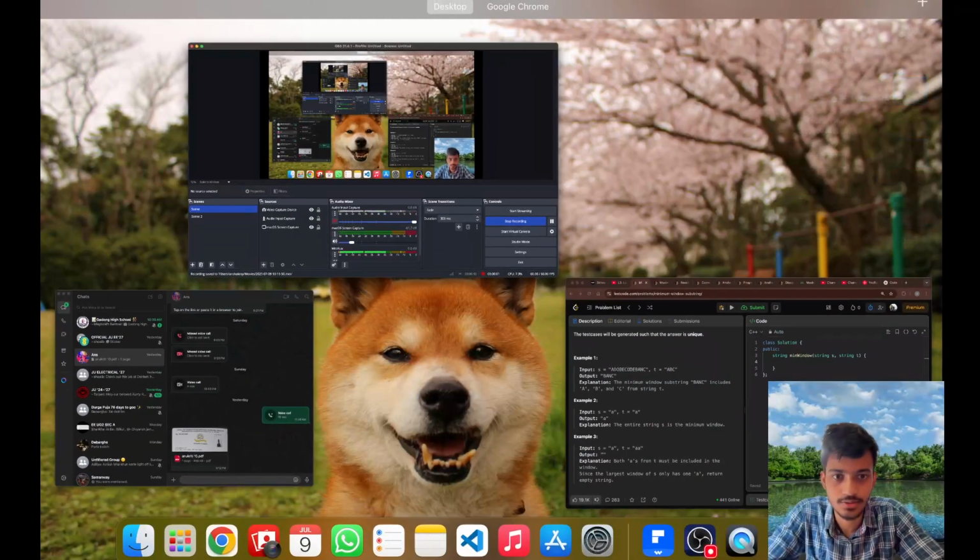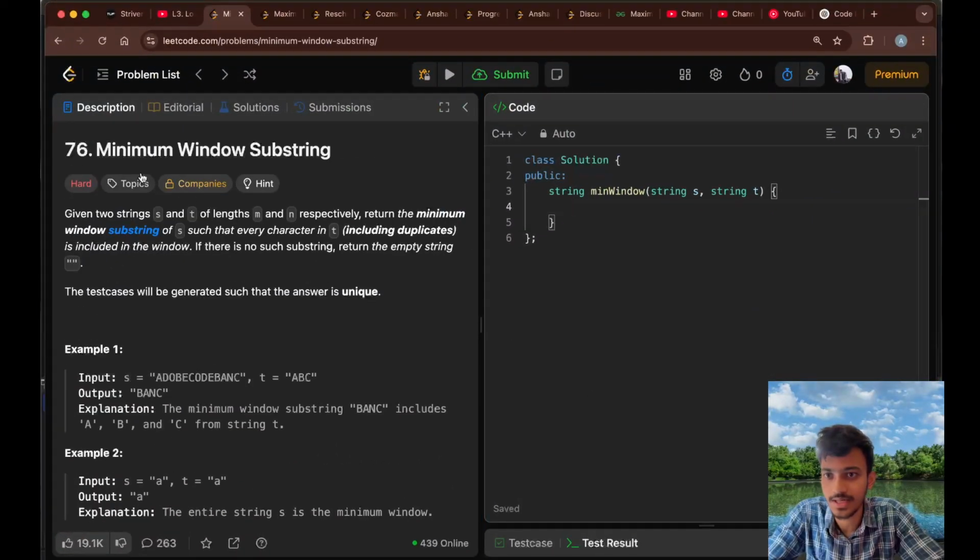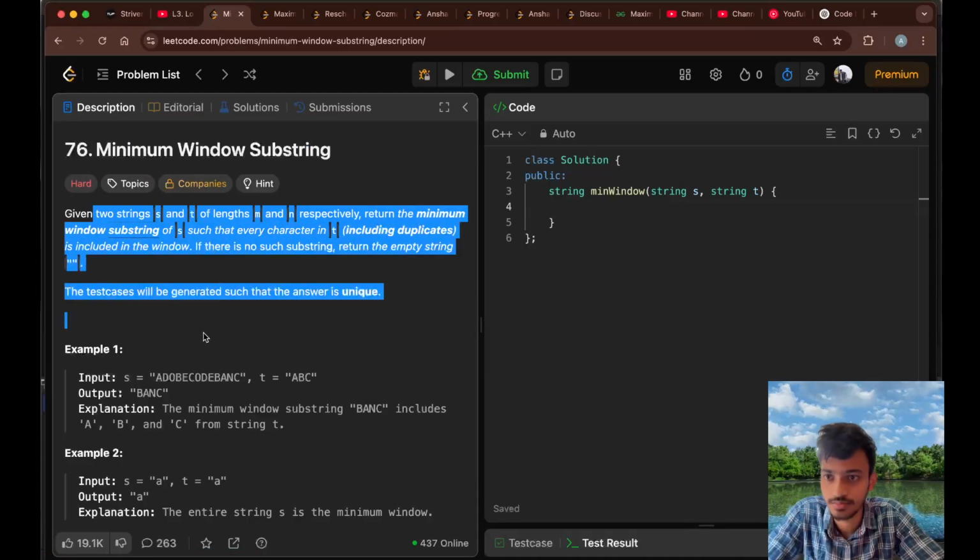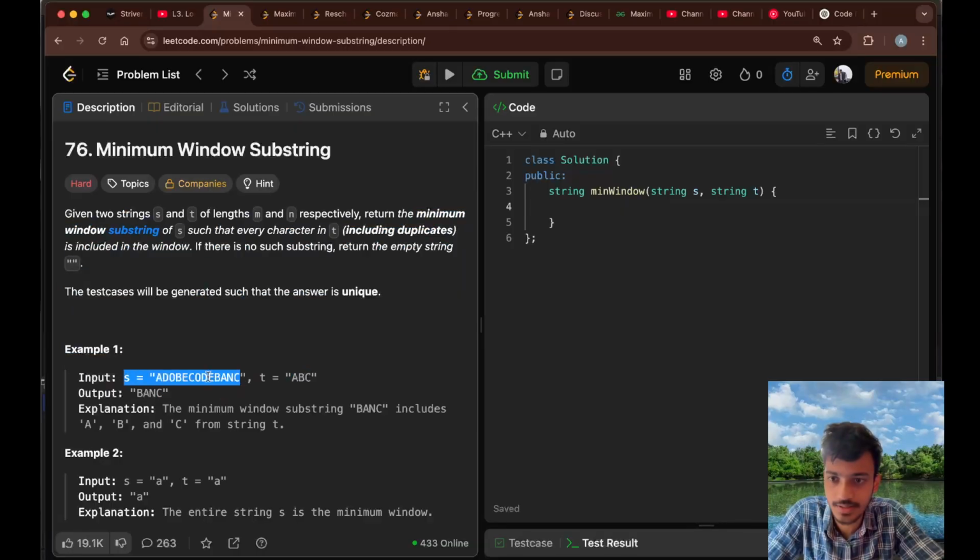Hey guys, today we will be doing a new video on this playlist of sliding window. Here is an array, a string, and there is another string. We want to find the minimum window substring where it is present. Like this is the example. So we want it, okay?